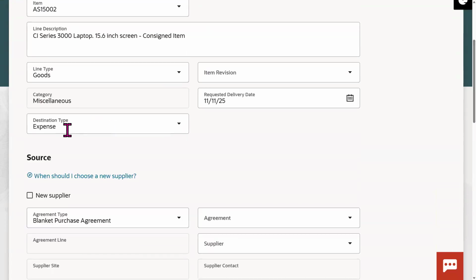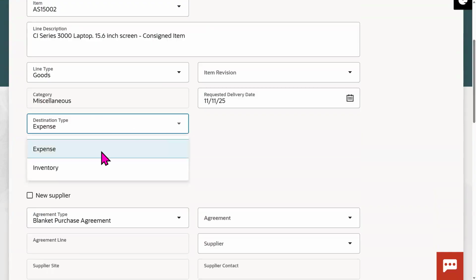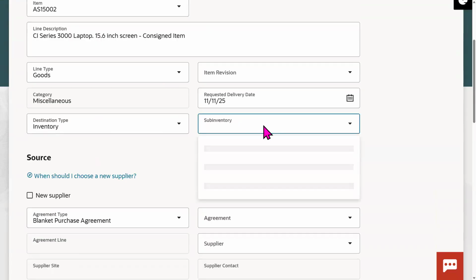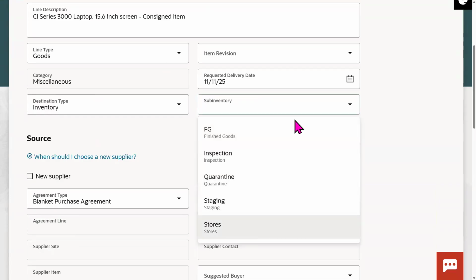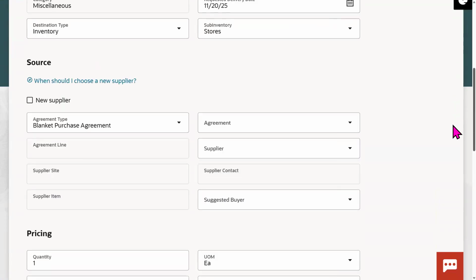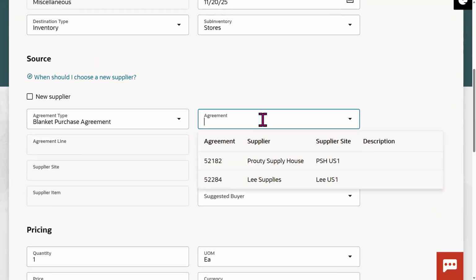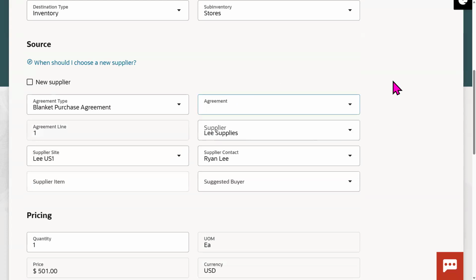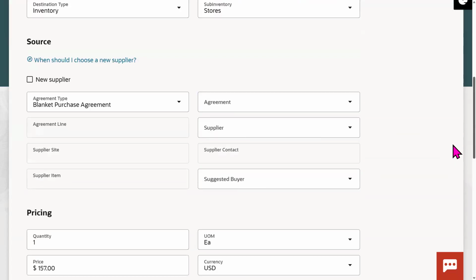And this destination type is actually defaulted from your preferences. And I'm selecting inventory. If you want to select the subinventory, you can choose the subinventory also here itself. I would like to receive this product to the stores by 20th of November. And if you want to populate some agreement number, you can. If you want to buy this product from some supplier, you can populate it, or else you can remove the suggested agreement number.